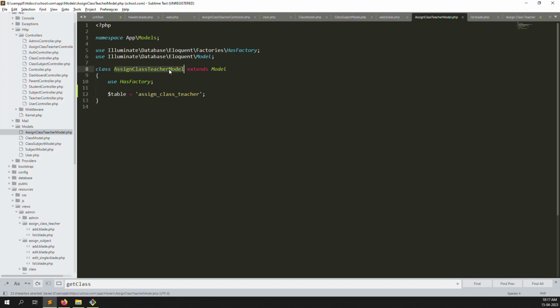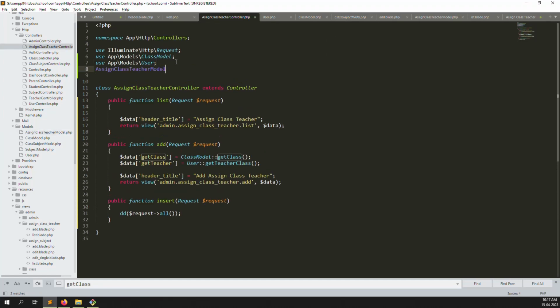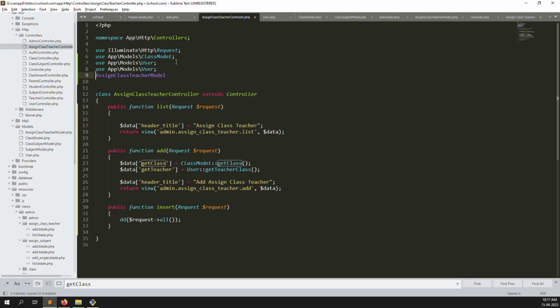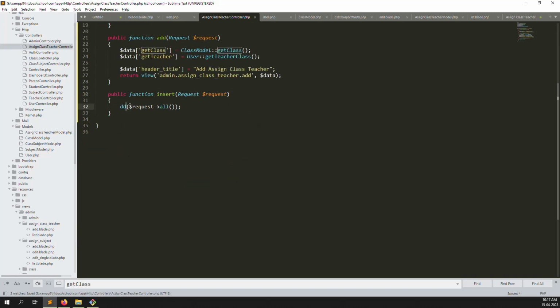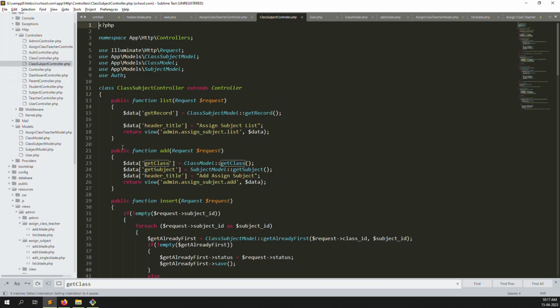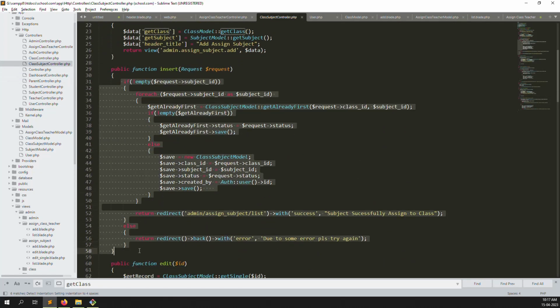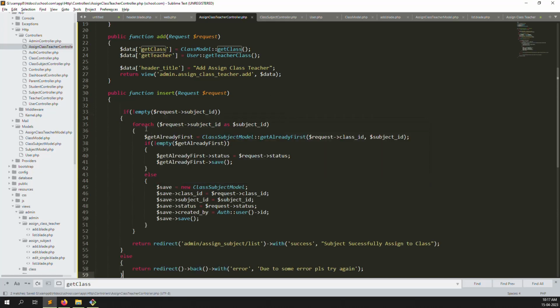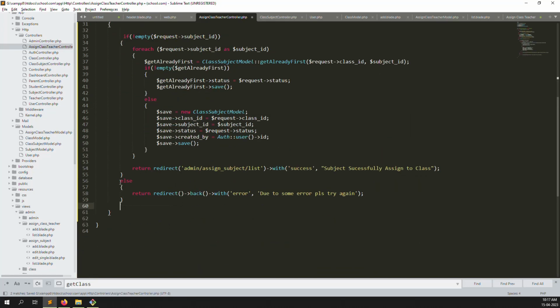So we can use this model name inside the assign class teacher controller. So let's say here and put it here, and I can create a new function. So let's go inside the class subject controller, and just copy everything because we have already done it. So just copy, and I will explain. Okay, so just copy and put it here.